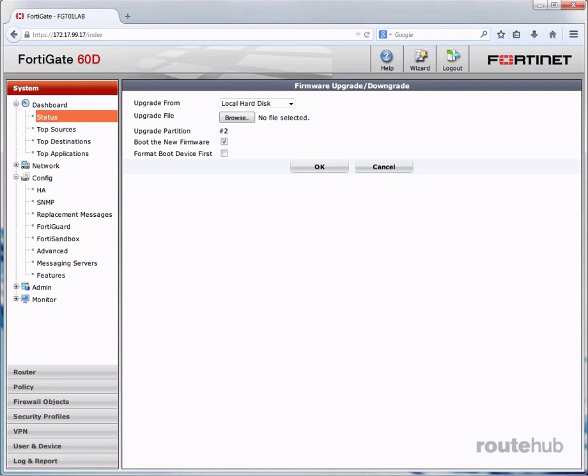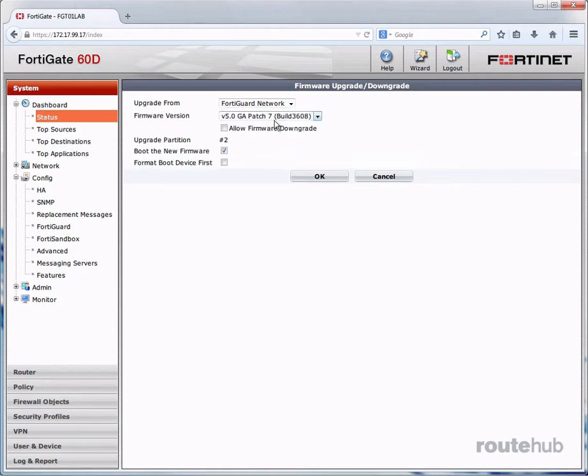And we can upgrade the OS in one of two ways. So here we can do it from the local hard disk or directly from the FortiGuard network if you have the proper support and that it is active. So selecting FortiGuard, you will see the available firmware versions, and the latest that is shown here is patch number 7 for version 5.0. Now there may be other patches available, but we will upgrade our firewall to this new patch.